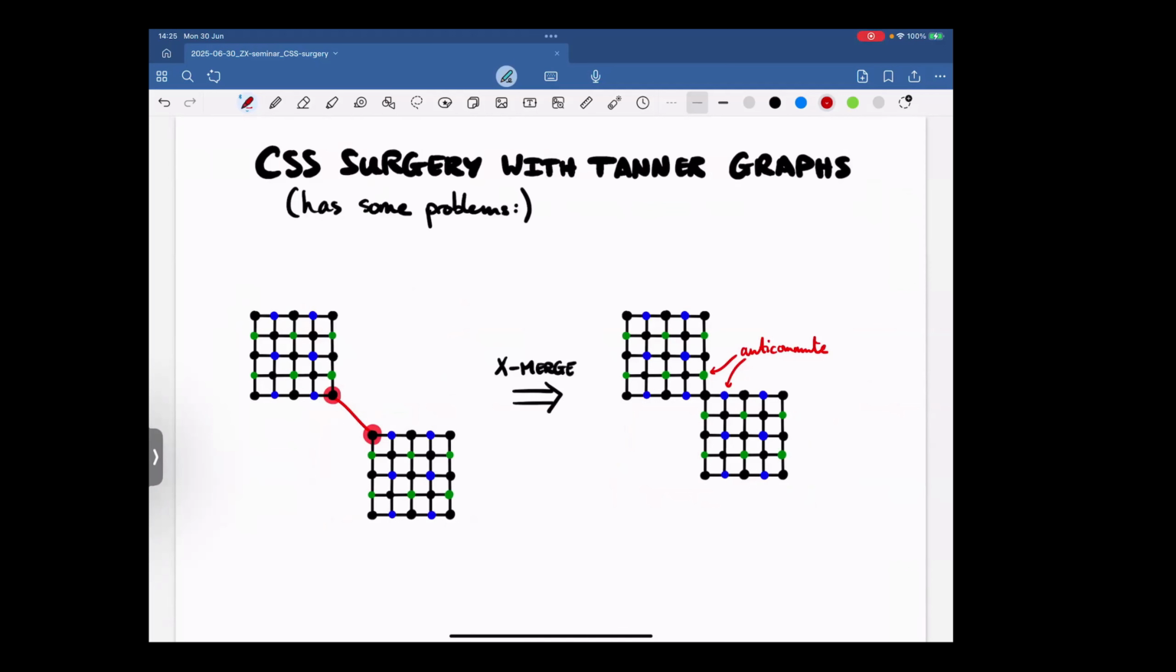But this idea of gluing graphs has some problems. For instance, if I'm not careful about how I allow myself to glue my graphs together, then it's totally possible to glue two graphs together in a way that produces a new Tanner graph that is not actually the Tanner graph associated to any valid CSS code. For instance, here, if I glue these two qubits on the left, then I end up with parity checks that no longer commute, and therefore I'm not even in a valid stabilizer code anymore.